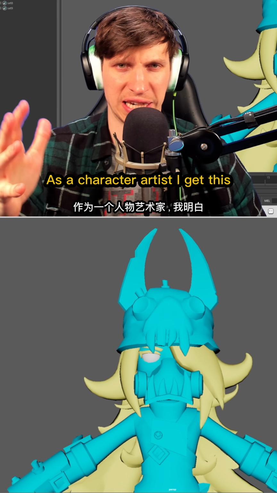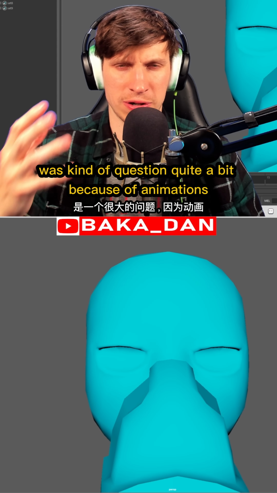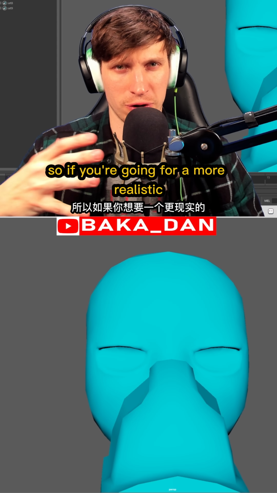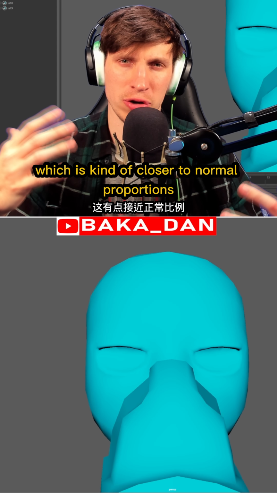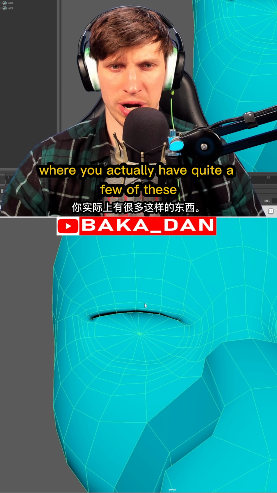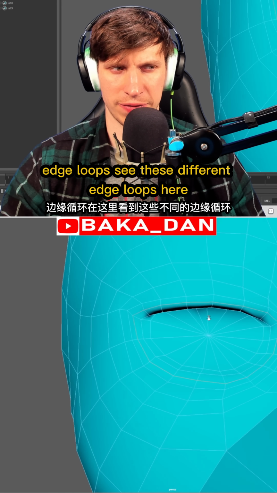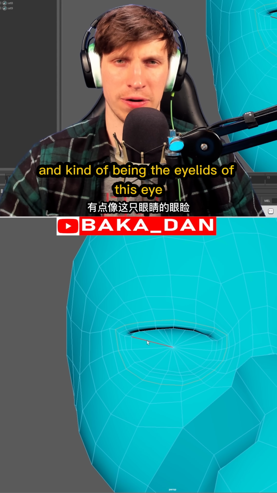As a character artist, I get this kind of question quite a bit because of animations, depending on the kind of style you're going for. So if you're going for a more realistic or hyper-realistic style, which is closer to normal proportions, then you want to go for something like this, where you actually have quite a few of these edge loops. See these different edge loops here that are going over and being the eyelids of this eye.